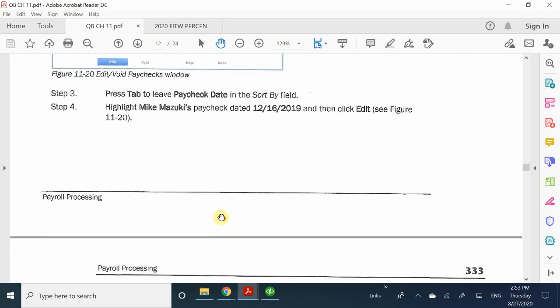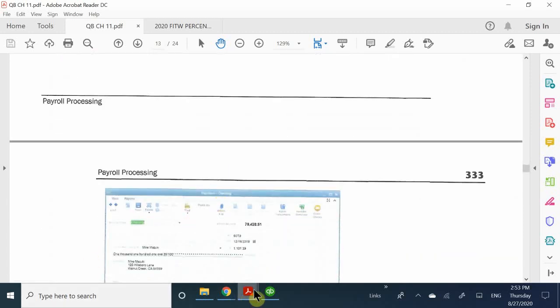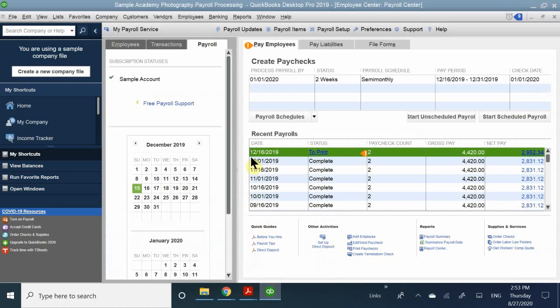Okay, from Payroll Center, select the edit void paycheck. We already did. We already voided the paycheck. Now my question is, how do I void it? I already voided it. Yeah. Okay.